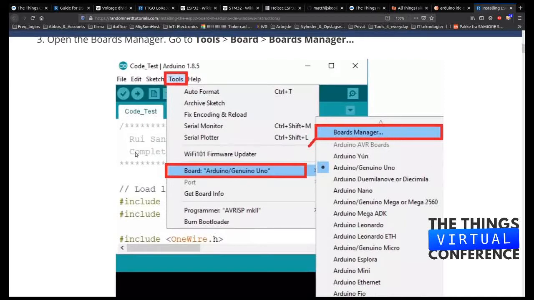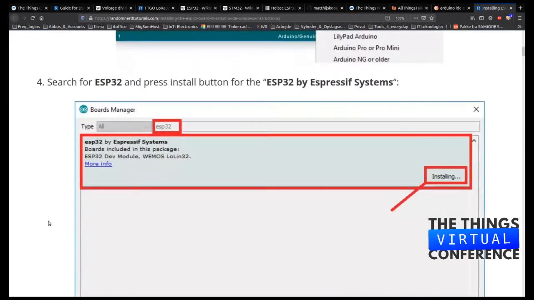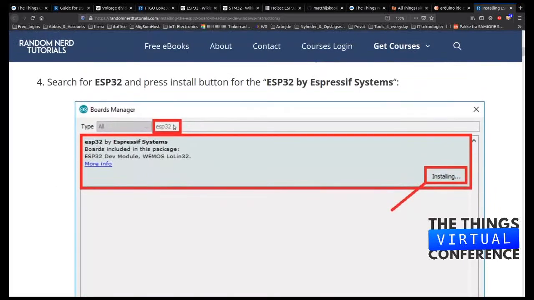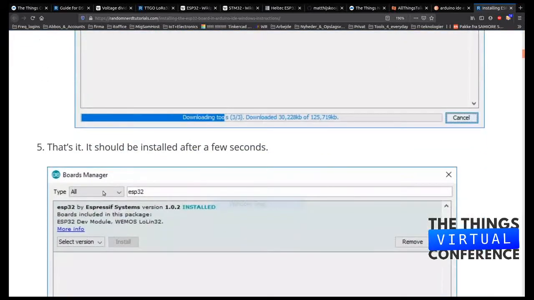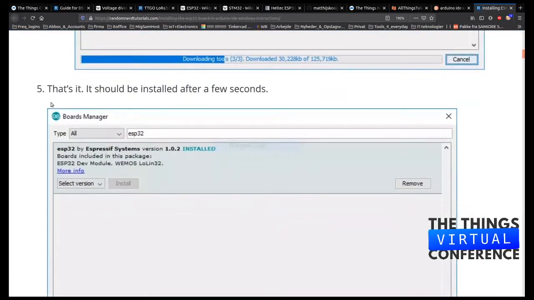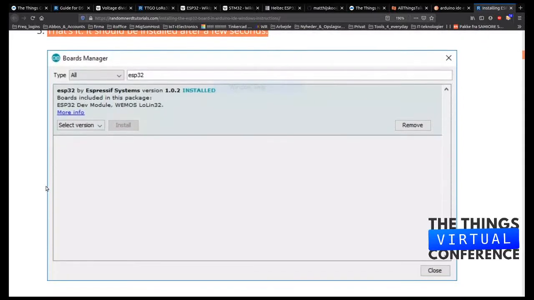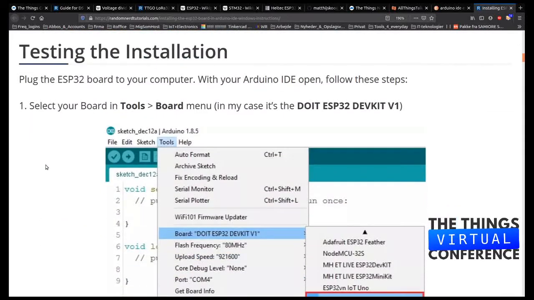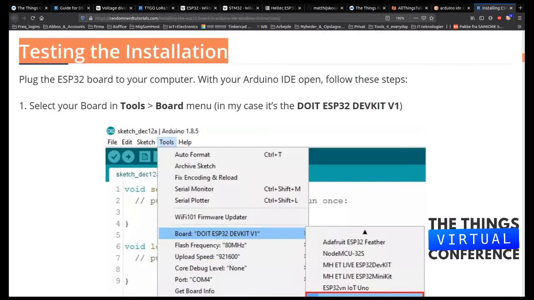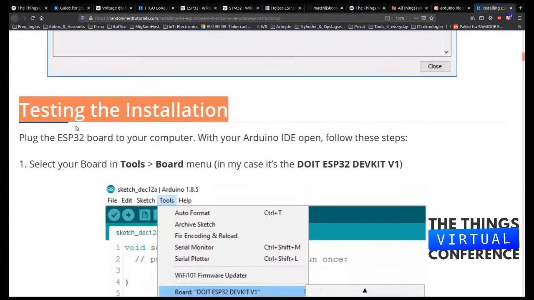In this Boards Manager, on the first line, you could search for, for instance, ESP32. Something would pop up here, and you select that, and on the right side you would simply install it. It should be installed after a few seconds. Exactly, you need an internet connection for this. Then you can go in and see if it's there. You would close the window.